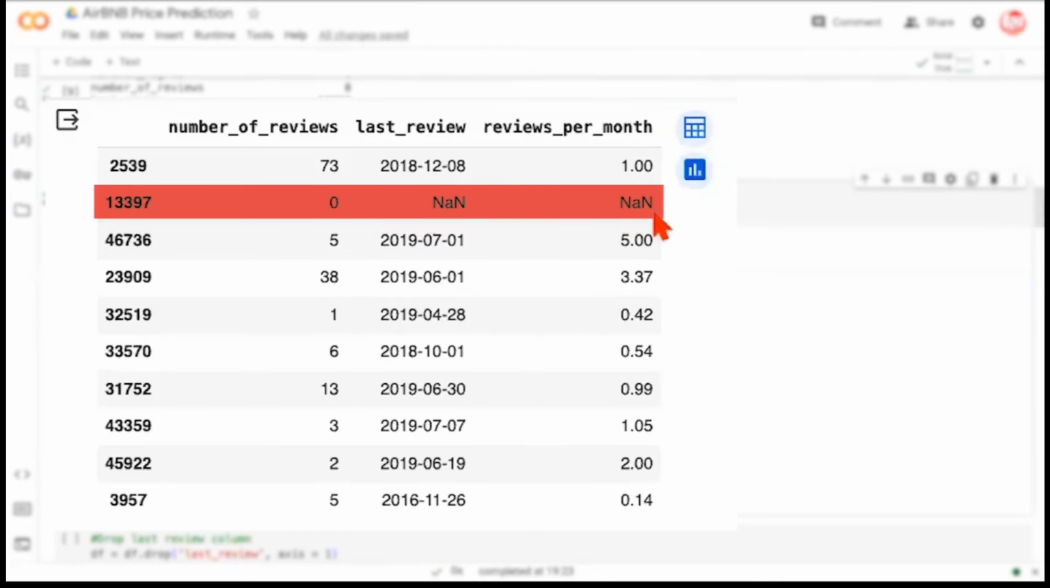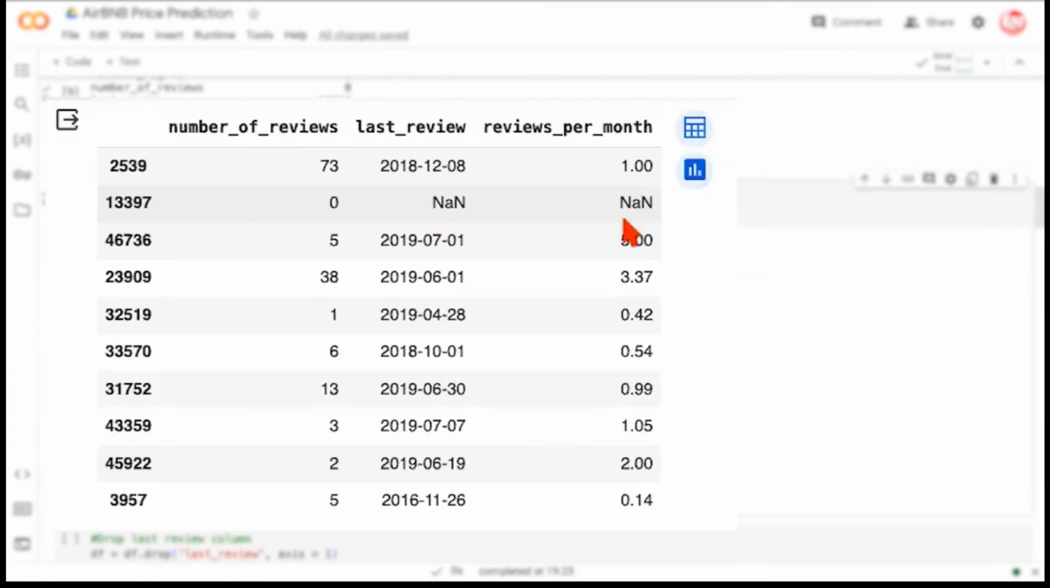Second is, reviews per month as a missing value doesn't make sense because we seem to have obtained it like a float properly. If the numerator is 0, anything that comes in the denominator would still make it 0. So let's just change this to 0. We will treat all the missing values in reviews per month with 0, and we'll drop the last review column because taking an average of dates doesn't make sense.